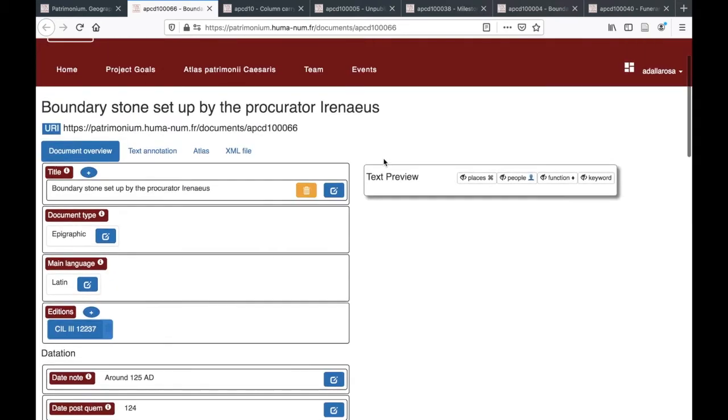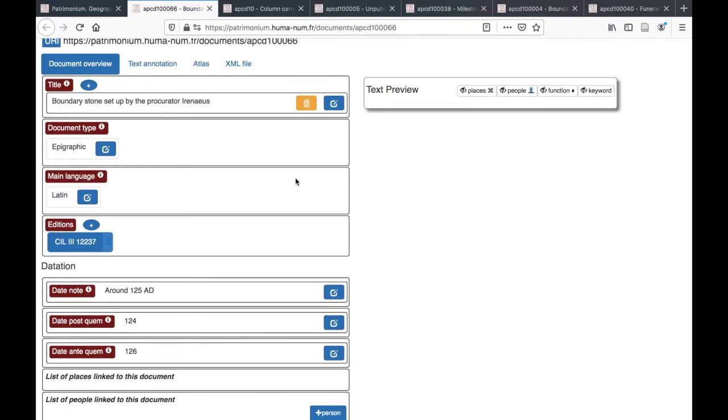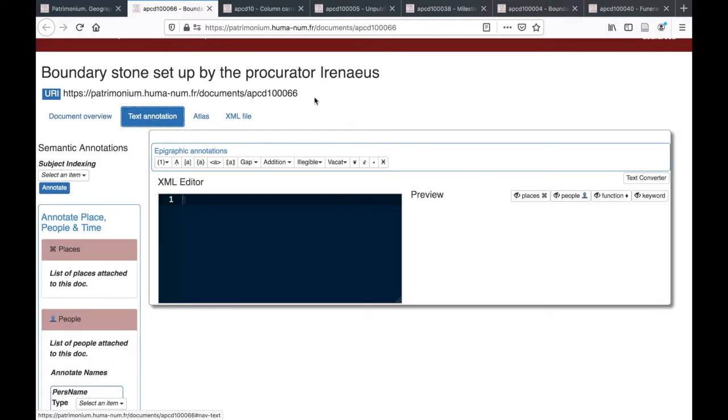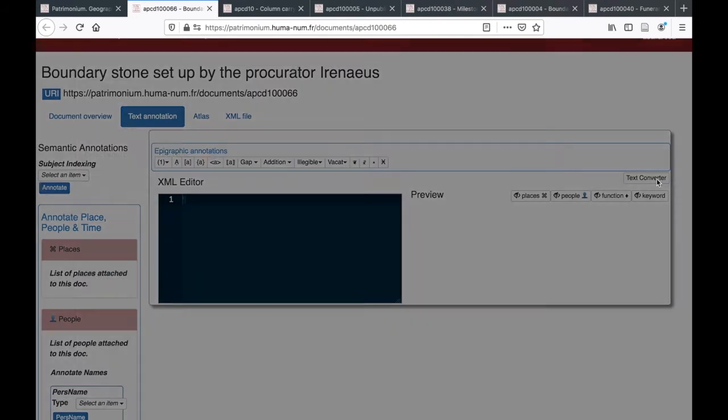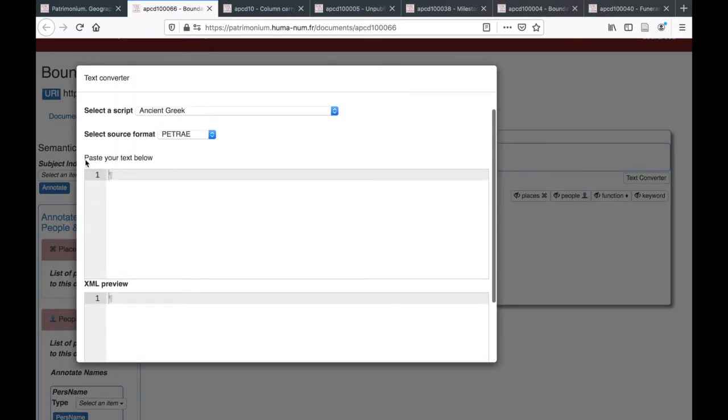So actually, we have completed most of the work. Now it's perhaps time to add the text. To add the text, I go to this tab, text annotation, and how do I do it? It's not here. You do not have to copy and paste your text here, but you have to go here. You have to click on text converter. And then you are prompted with this dialog in which you are invited to paste your text below.